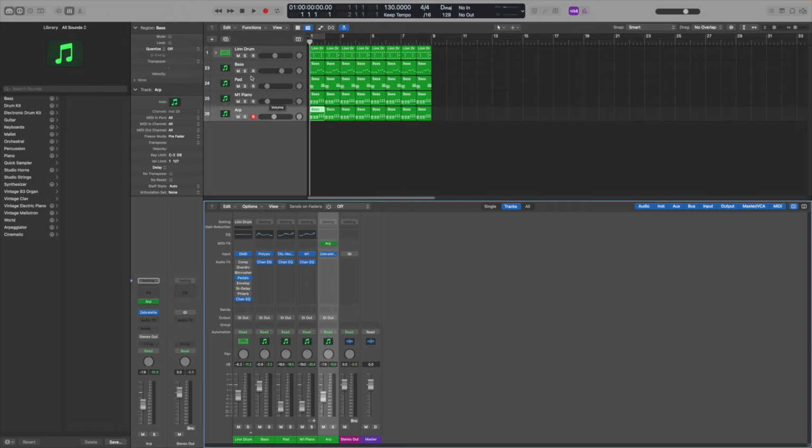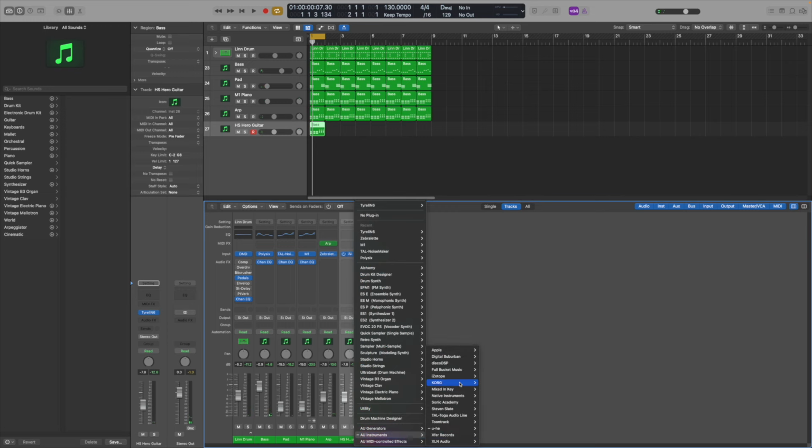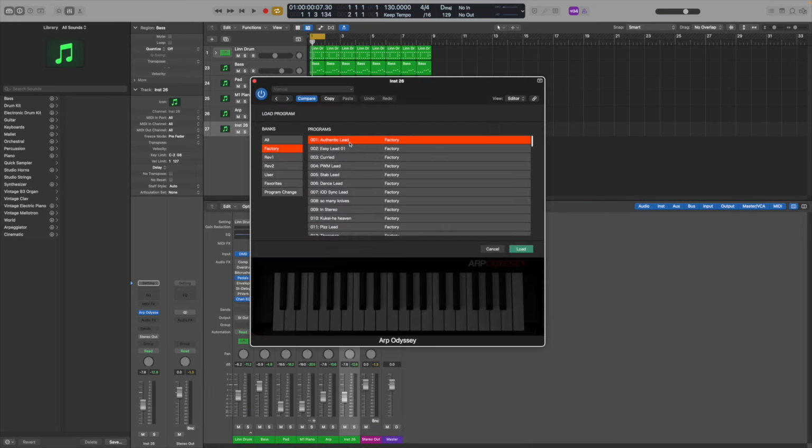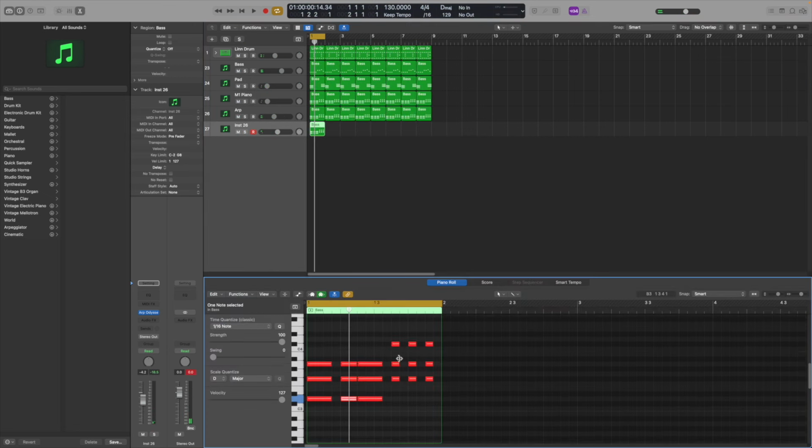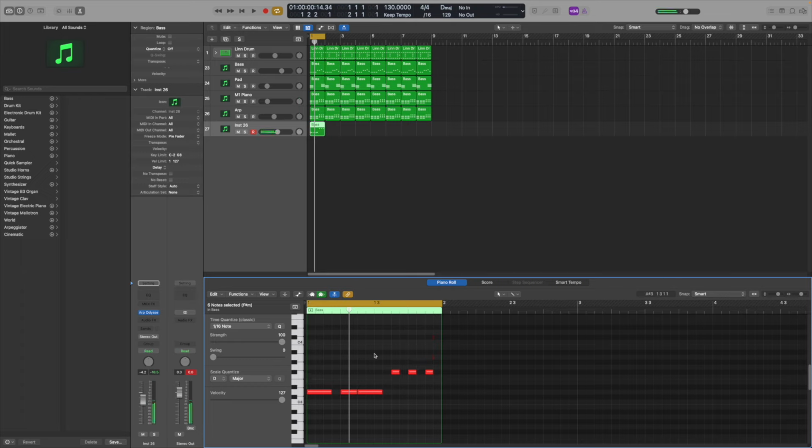So now we're going to add a lead. I think I'm going to reach for another chord. I'm going to go with the ARP Odyssey. Right off the bat, we have authentic lead. Let's hear that. But I'm not going to leave it as these chords. I'm going to try to make it sound a bit more like a lead. We'll be adding in some more notes.